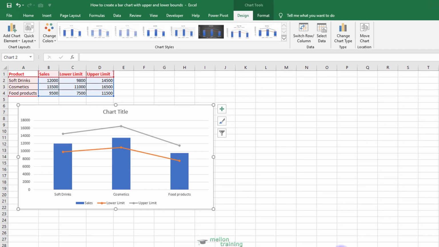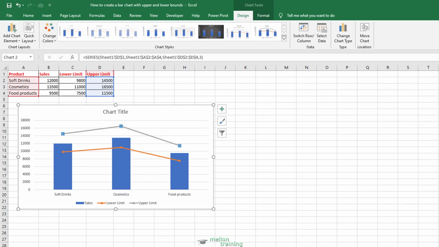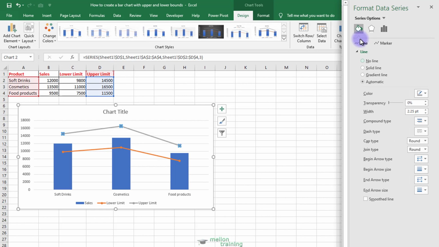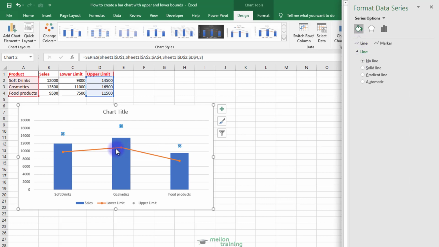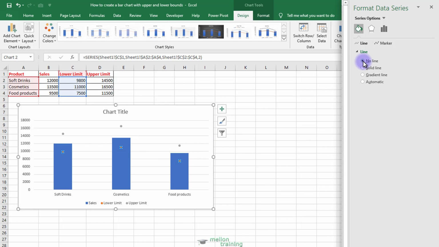We don't want any connecting line for the upper and lower boundaries, so let's select this upper limit line. Right click, Format Data Series, Fill and Line Bucket, and click No Line. Do the same for the lower limit line. So we have lower and upper boundary indicated by dots.